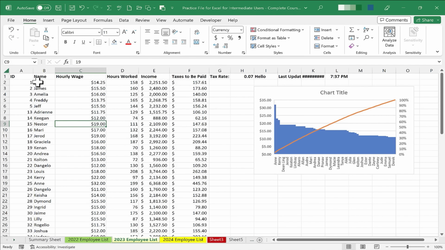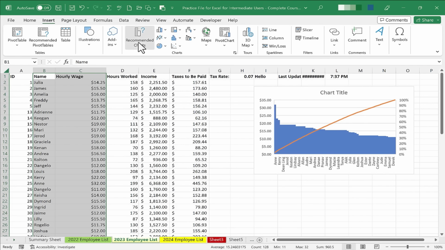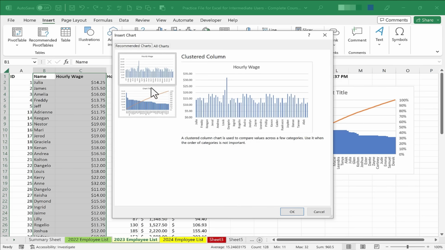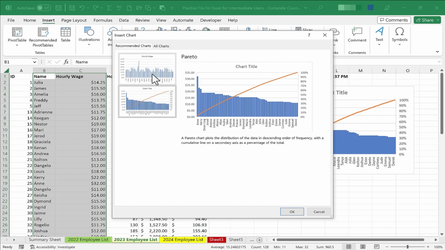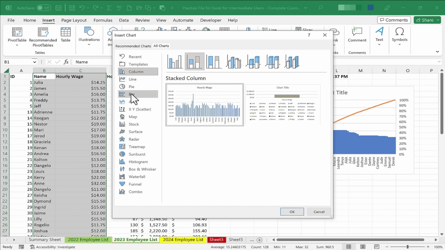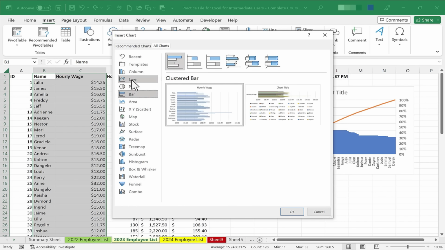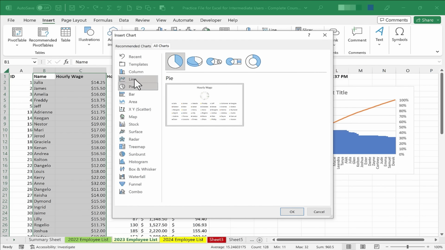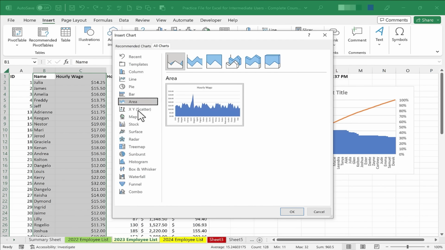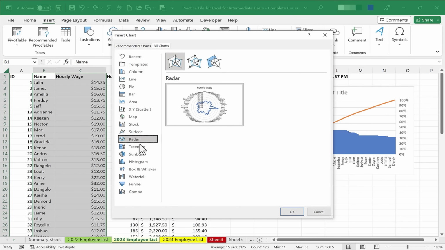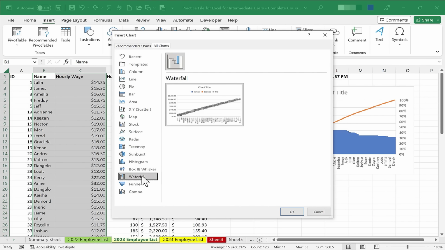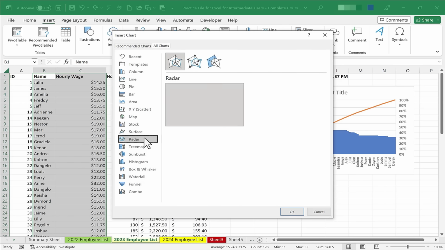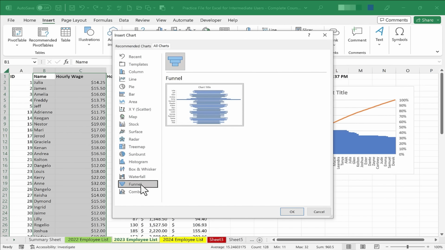Now let's try it again, but this time when I go to recommended charts, let's not take Excel's advice. Excel is limiting me just to two options. If I click here on all charts, you can see that there are bar charts that I can select from. There's line charts, pie charts, column charts, area charts. We just have lots and lots of different chart options. Some of these are very exciting and interesting, and I might not have ever tried these or known about them if I had only looked at the recommended charts.